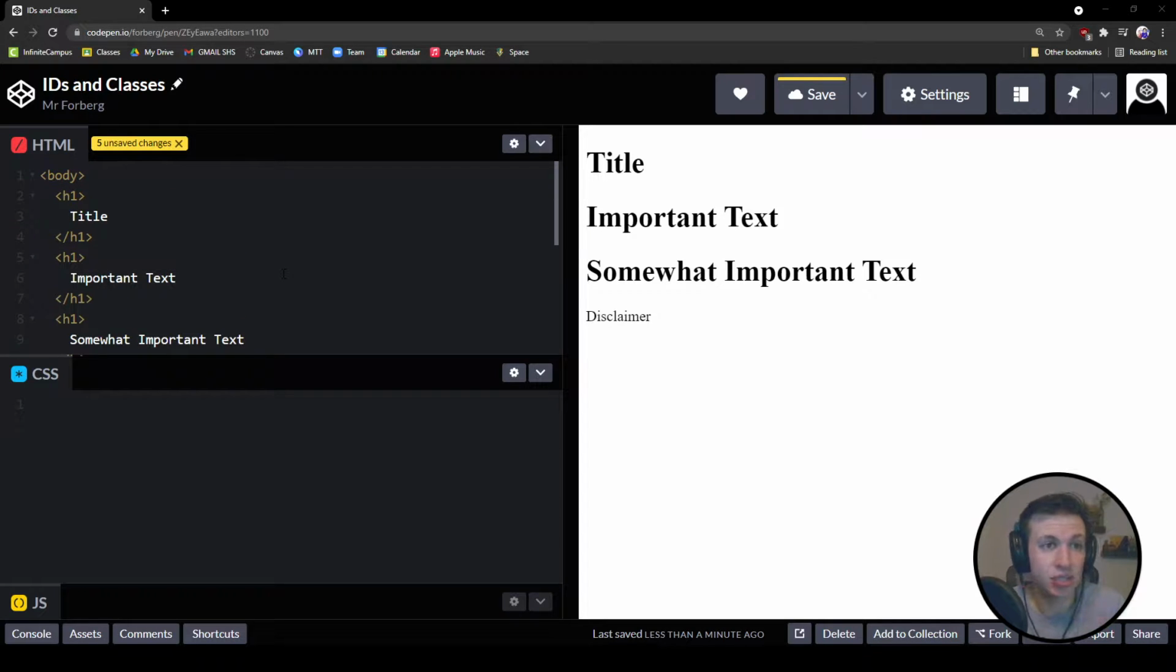IDs and classes are special selectors that we can assign to different HTML elements, such as an H1, a paragraph, a div, whatever it may be. We can assign an ID or class to it. Classes are intended to take multiple different selectors or divs and give them all the same characteristics. So let's start with classes.